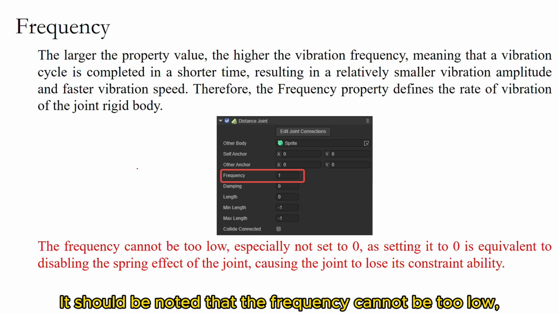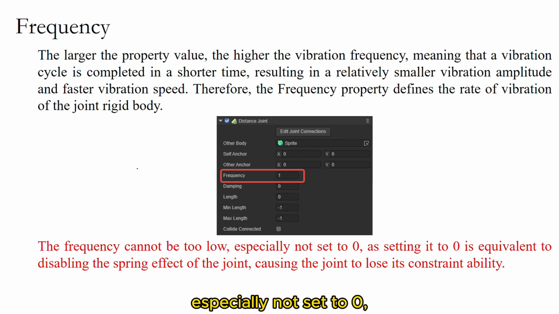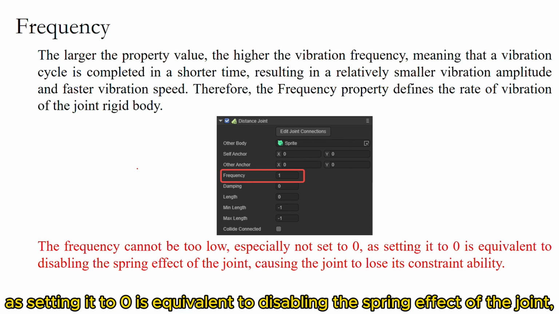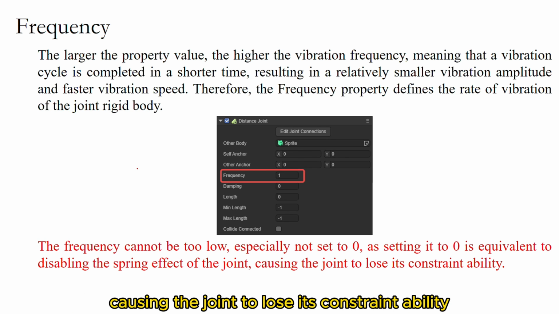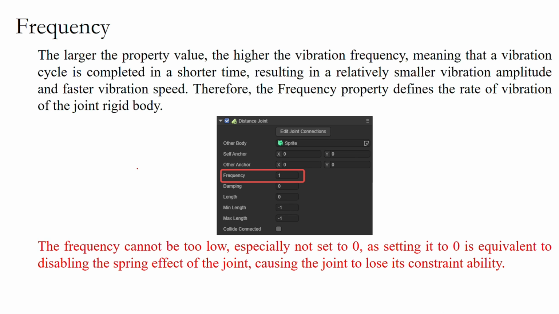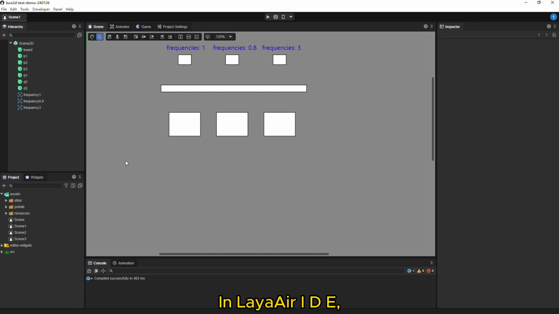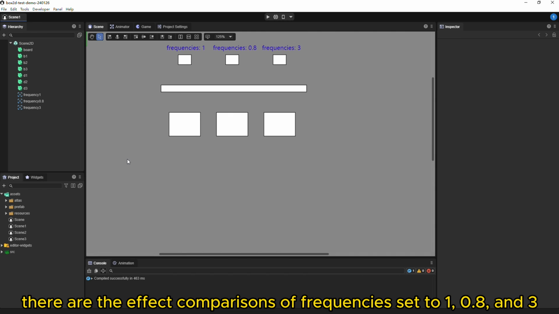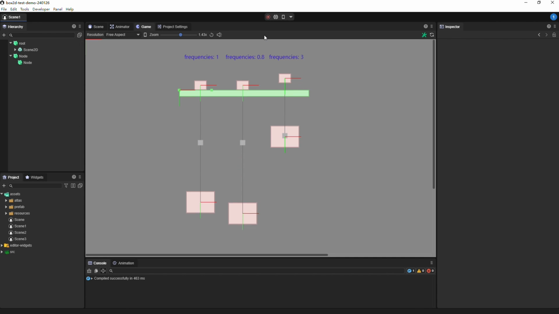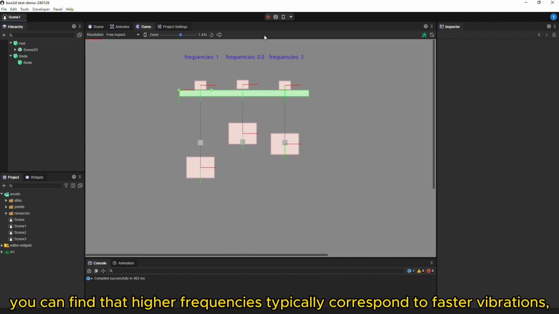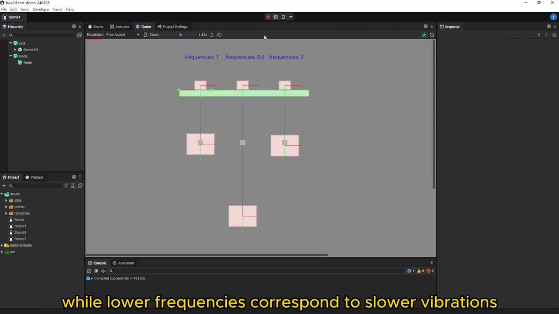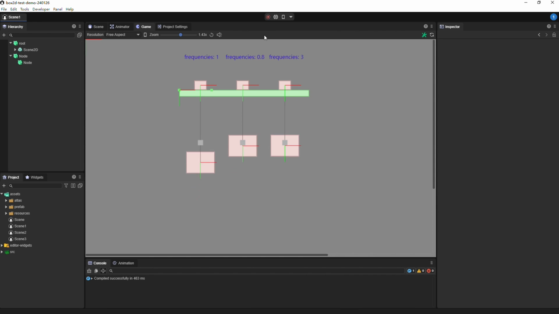It should be noted that the frequency cannot be too low, especially not set to 0, as setting it to 0 is equivalent to disabling the spring effect of the joint, causing the joint to lose its constraint ability. In LayaAir IDE, there are the effect comparisons of frequencies set to 1, 0.8, and 3. Running and observing the effect, you can find that higher frequencies typically correspond to faster vibrations, while lower frequencies correspond to slower vibrations.